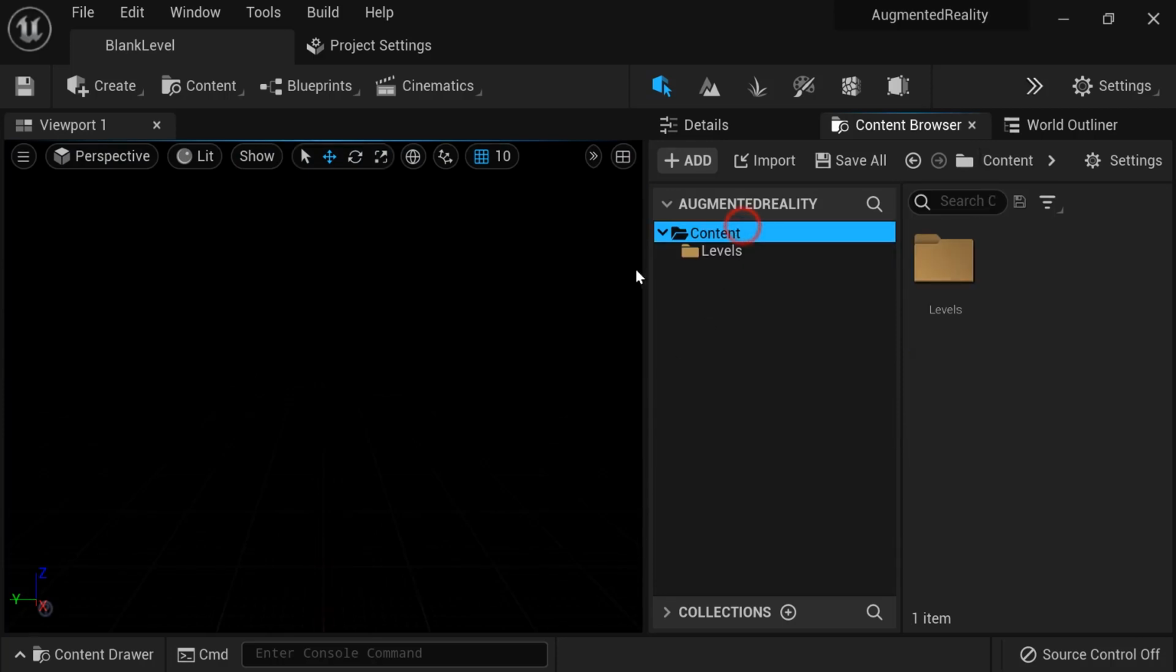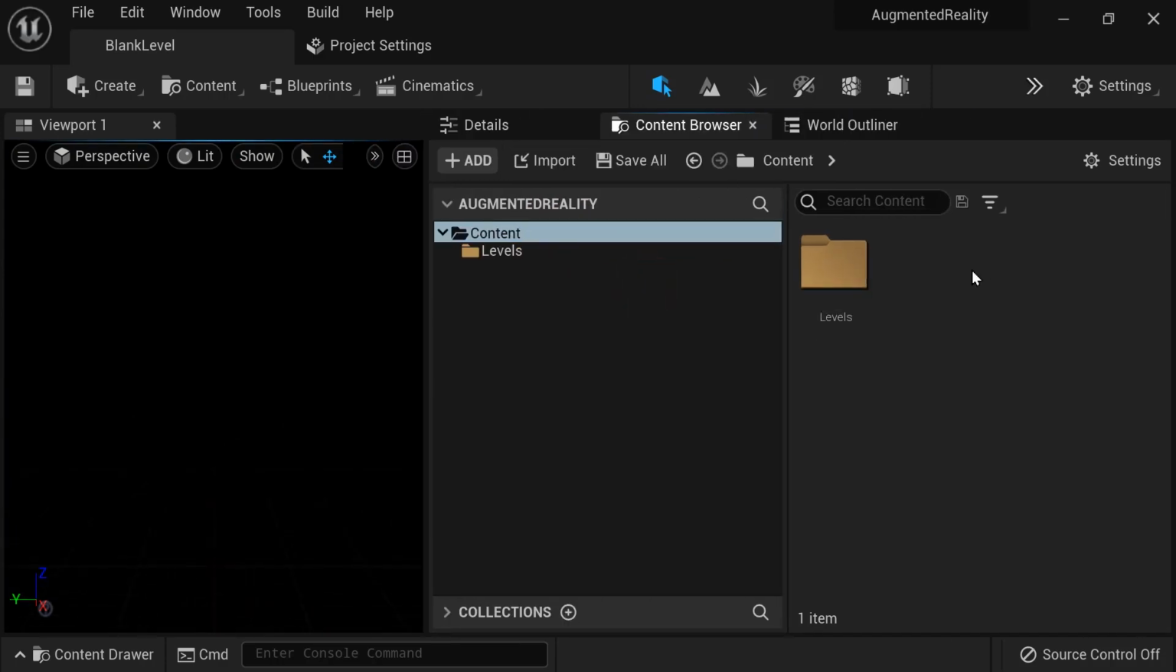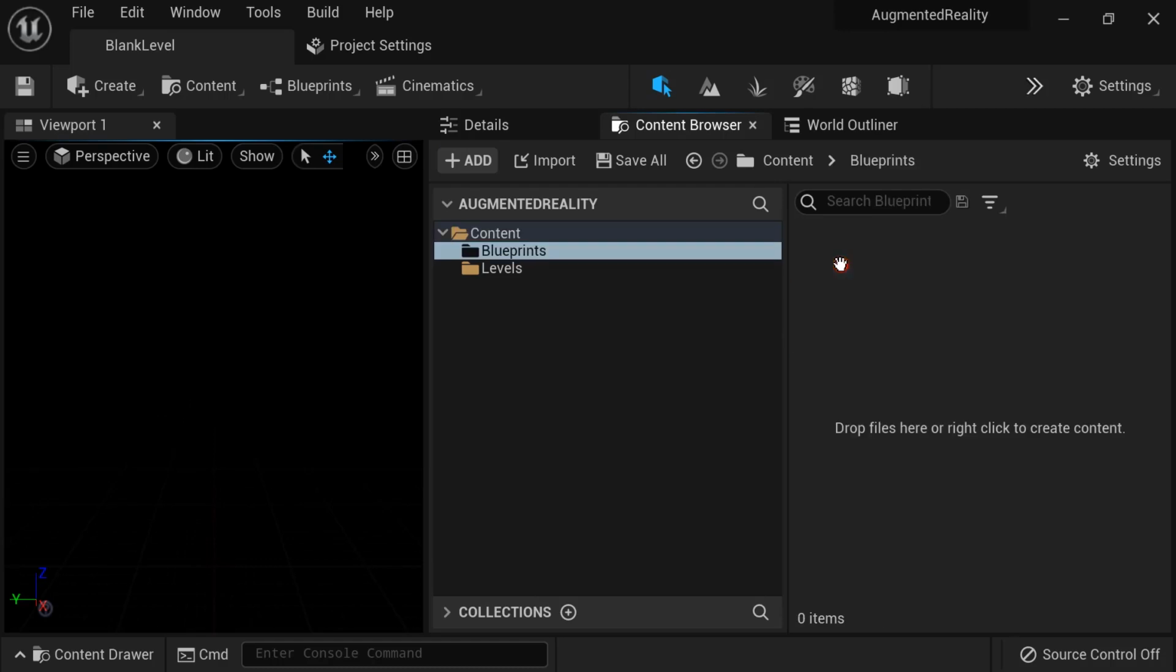All right, so let's go into our content browser. And I am going to create a new folder here. So I'm going to click add, or you can right click as well. And let's select new folder. And here I'm going to call this my blueprints folder to stay organized. Double click on that to enter it. Then let's create our first blueprint.